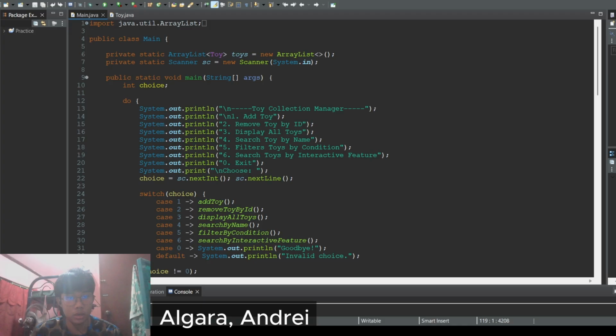This is our project called the Toy Management System. This project is designed to help users organize and manage a toy collection in an efficient and systematic way. The Toy Management System was created to track toy information instead of using manual or unorganized records. Through this program, users can store important details about each toy, such as its name, condition, and interactive features in one place.